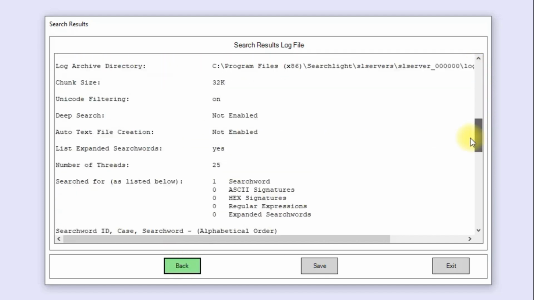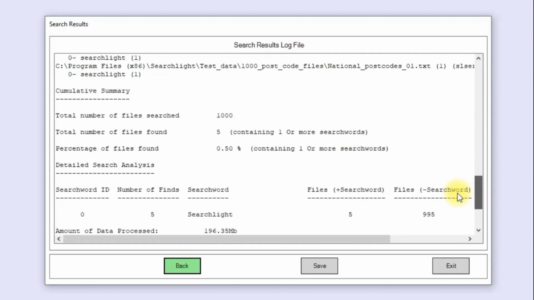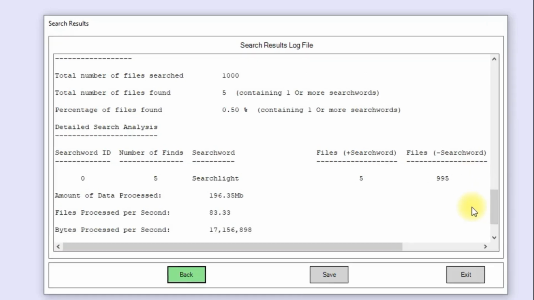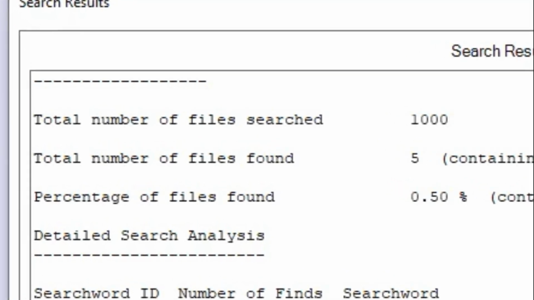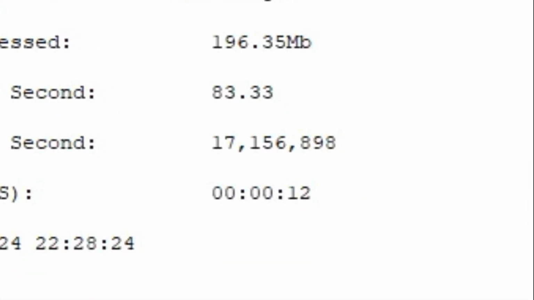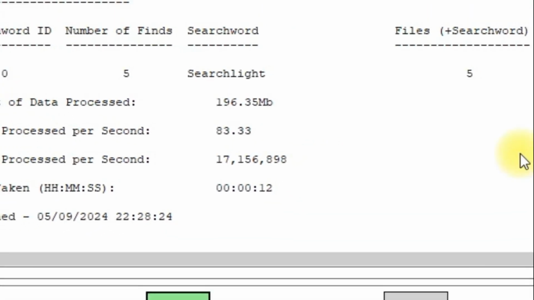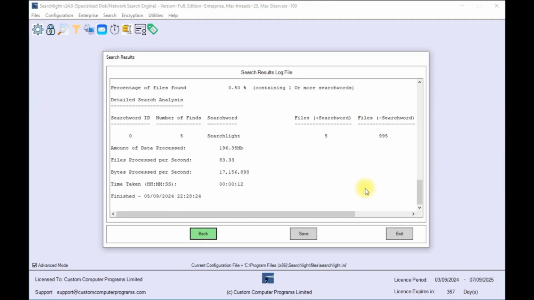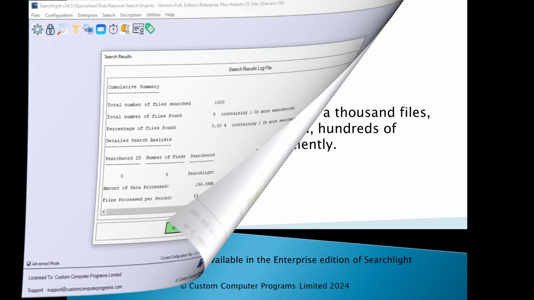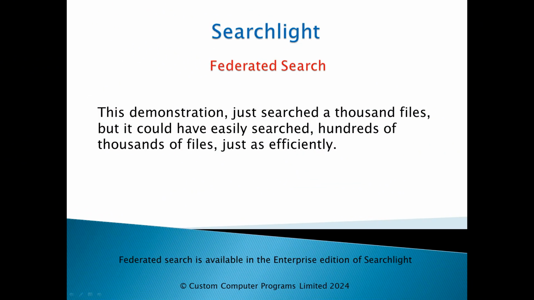However, if we now select the Log File button, and scroll to the bottom of the report, we see something quite different to what we saw on completion of the enterprise search. We see that 1,000 files were searched, 5 files were found, and the search took just 12 seconds. Thus, in this example, the federated search achieved a 65% increase in speed, whilst at the same time, producing the same results as a non-federated search.